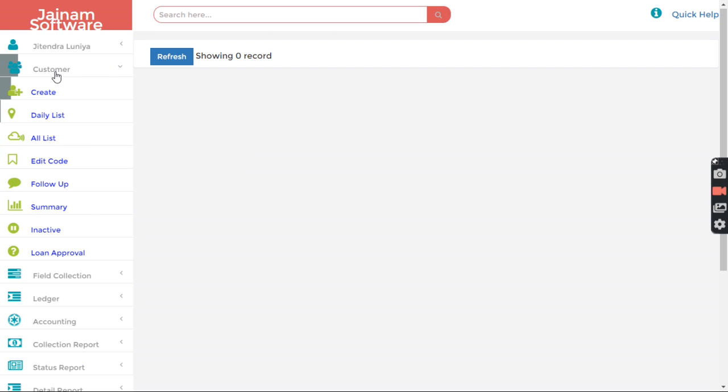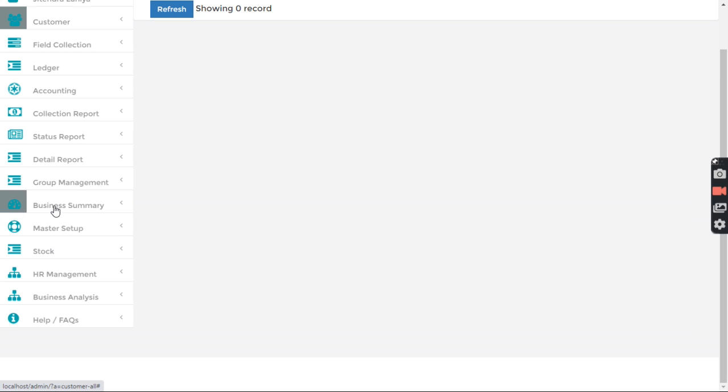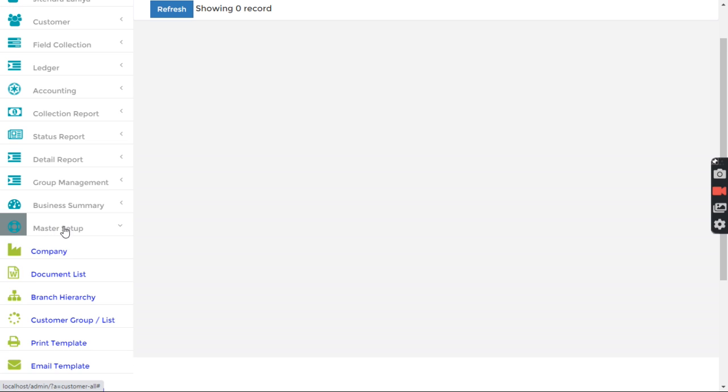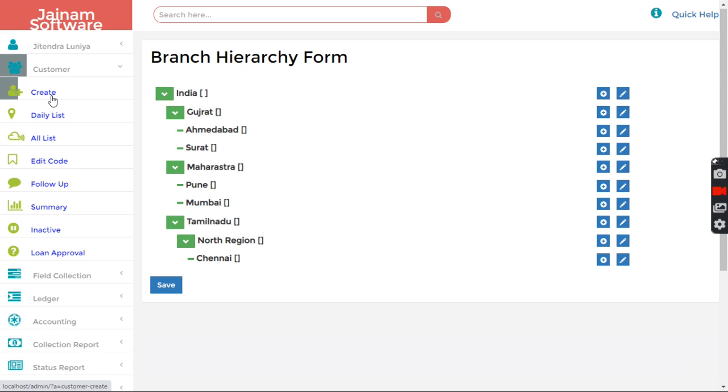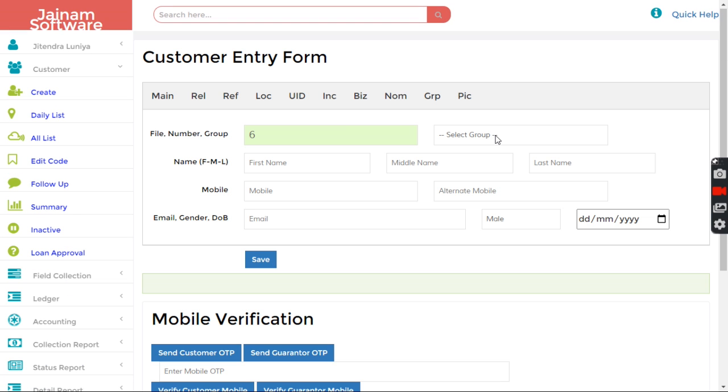I'm going to explain now, if you want to follow the complete end-to-end branching concept, in master setup, branch hierarchy. So here I have created country, state, city branching. And in customer, when I create a customer, the lowest level branch will be available. So in this case, state or country will not be available for me. I would say the leaf level branch will be available for assignment.